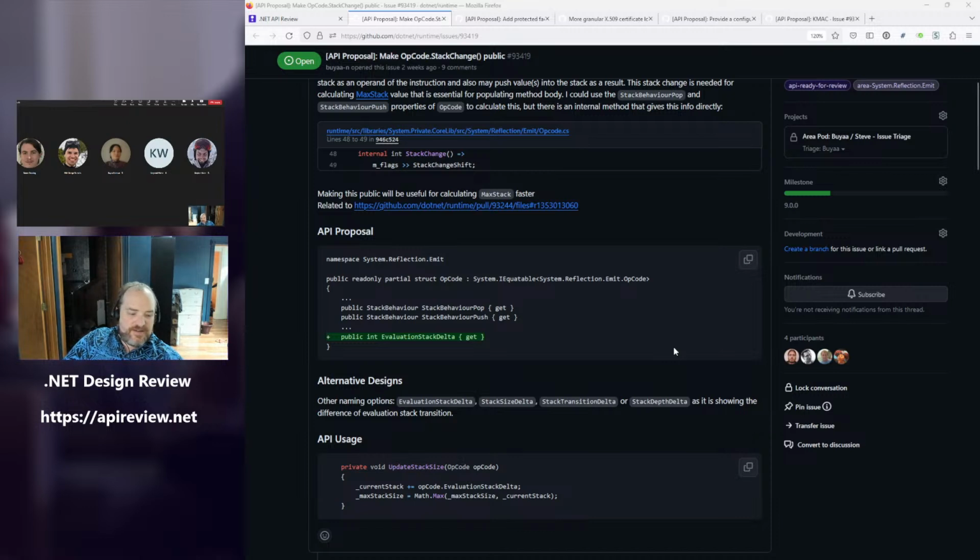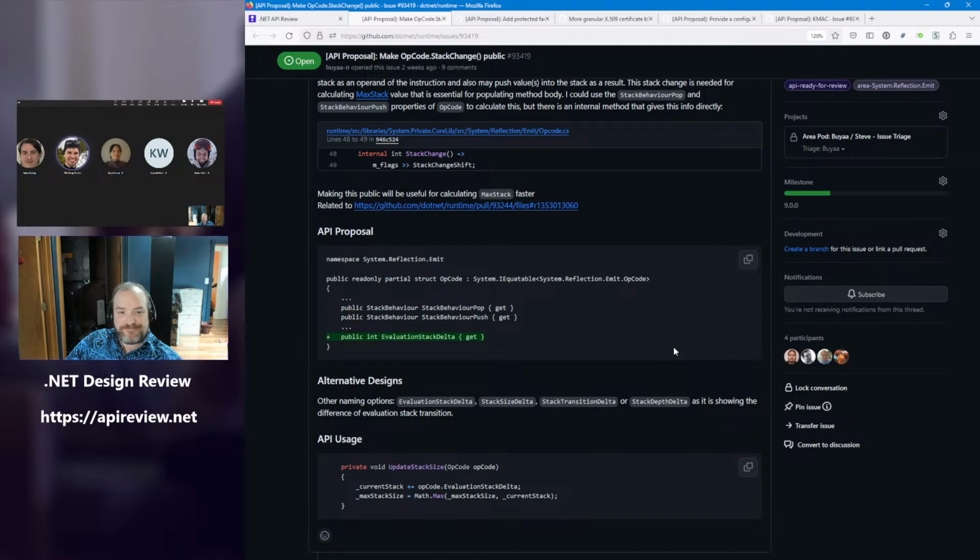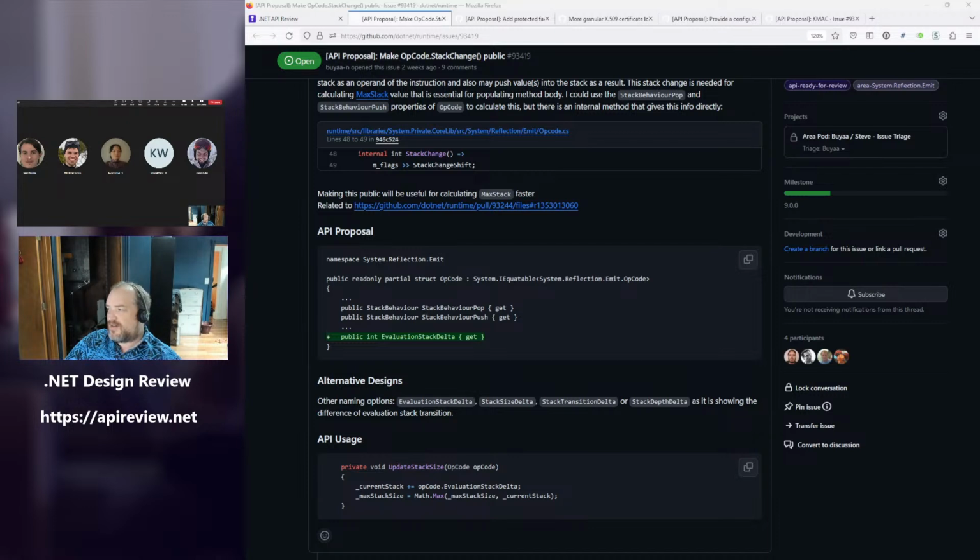Fair enough. On the one hand, it doesn't feel like a good name. On the other hand, I don't have anything better. So, have we used delta in any other API? Out of curiosity. That's an interesting question. As opposed to change. Yeah, I mean, I hadn't really thought through the alternatives, but I was just curious.